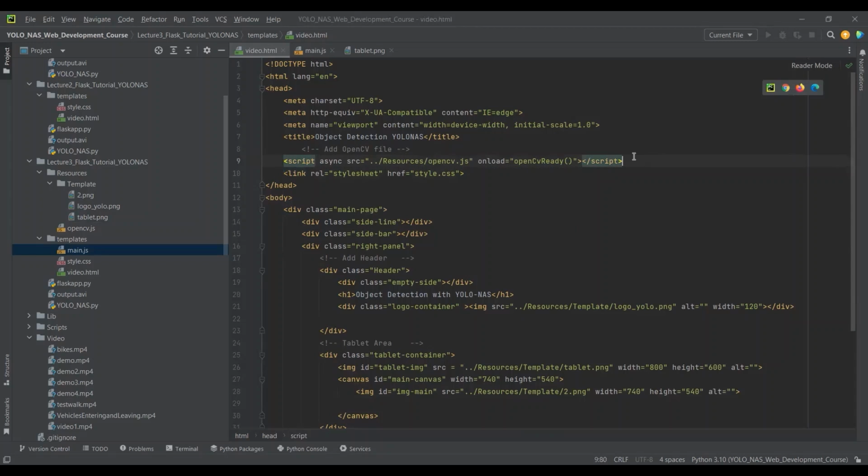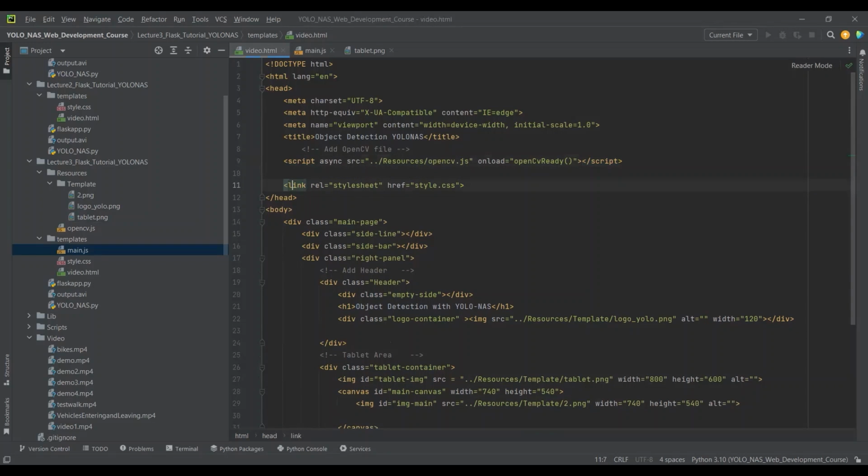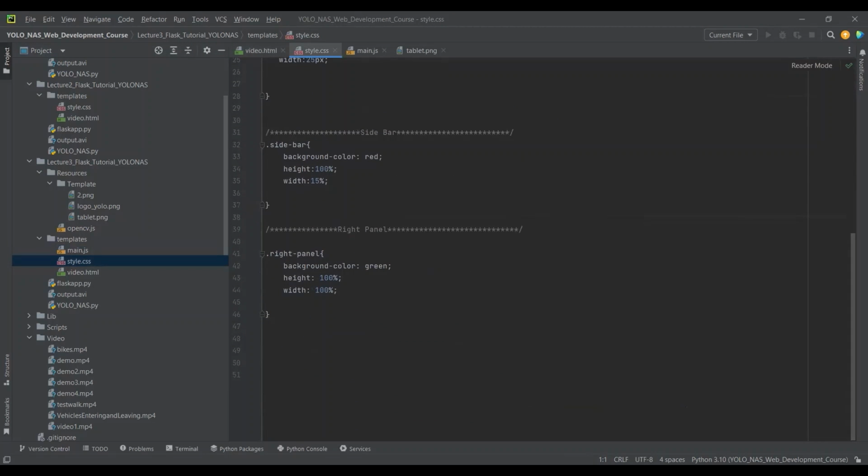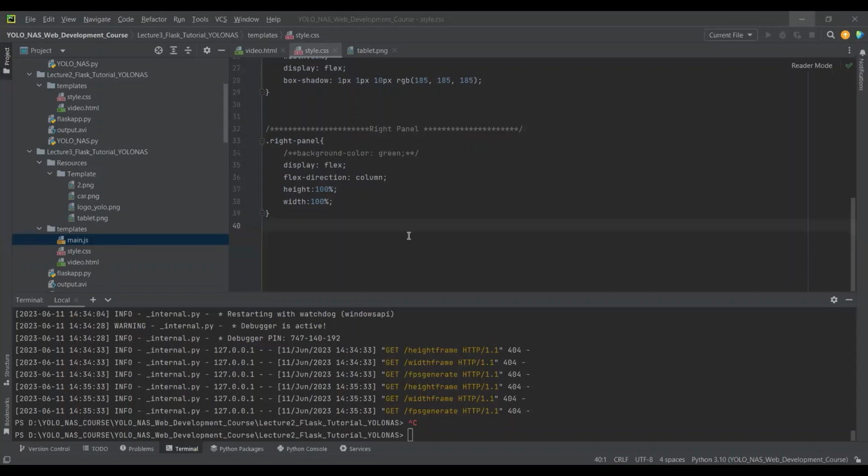So here as well, one thing is left. Here I'm just using the Cairo font, with font family as Cairo and the weight equal to 300. So that's good. Now I will go to the style.css file and write up the rest of the code. So now I will write down the CSS code over here. Let's get started.